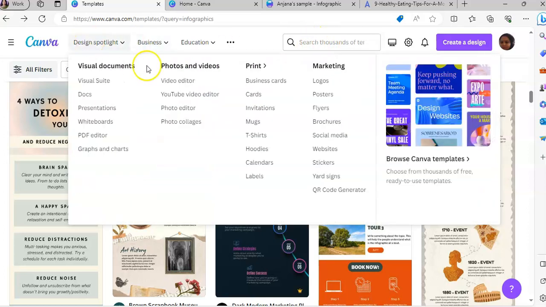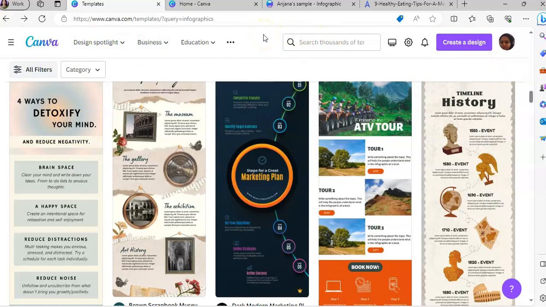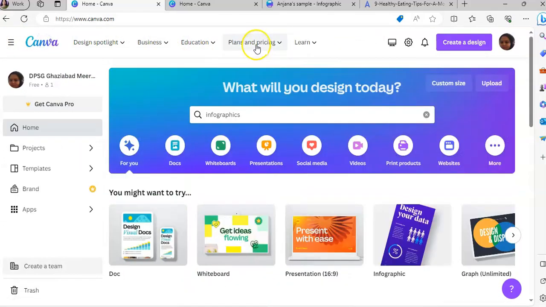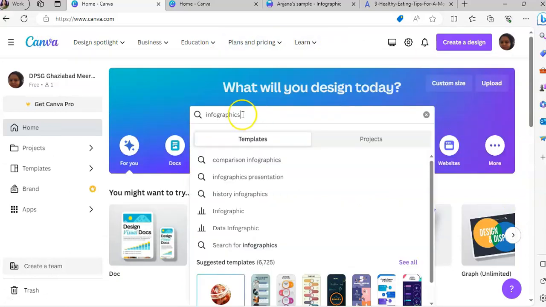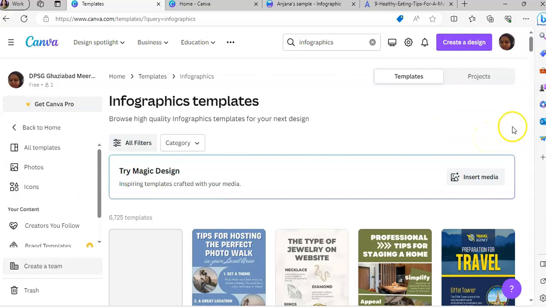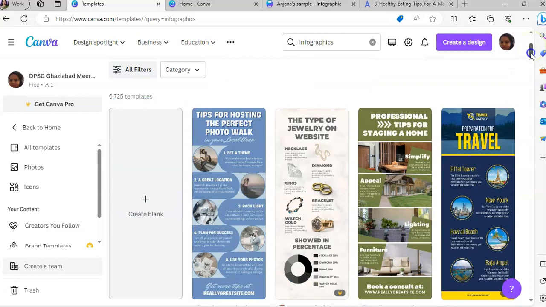Once you sign up and then sign in, you will reach the dashboard, which is the main menu, the main page of your Canva. Here in the search box, you will write infographics and press enter. Please make sure the spelling of infographics is correct. You will see lots of templates. Templates are ready to use designs which you can directly use in your infographic.